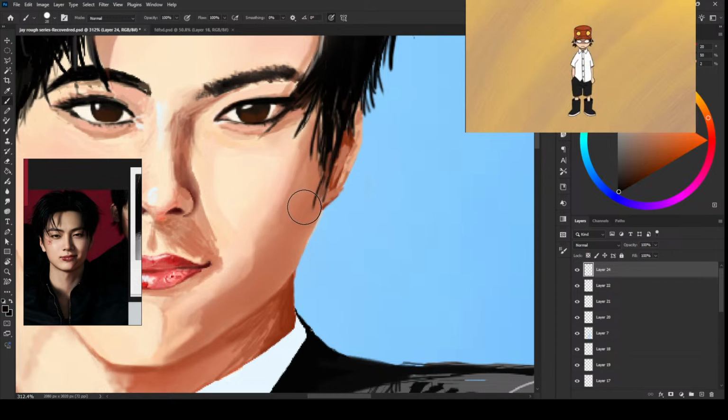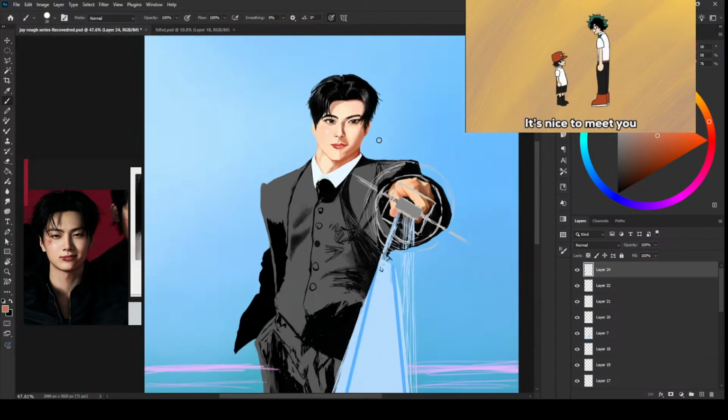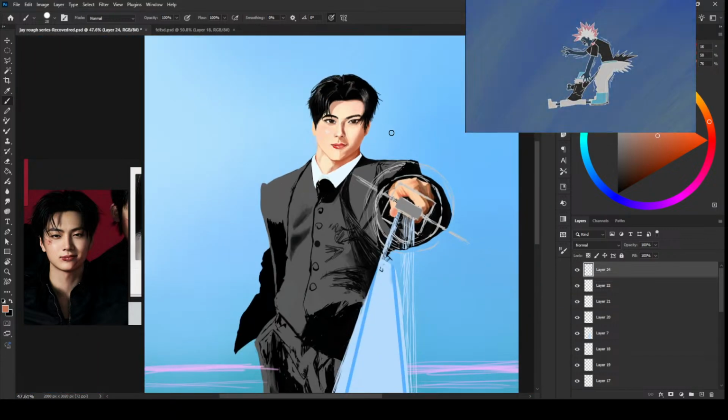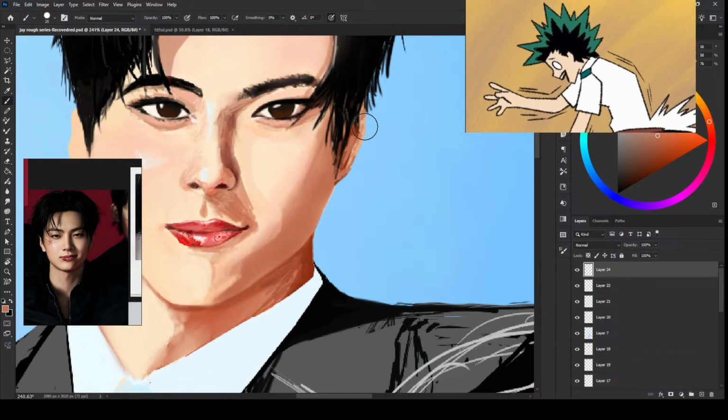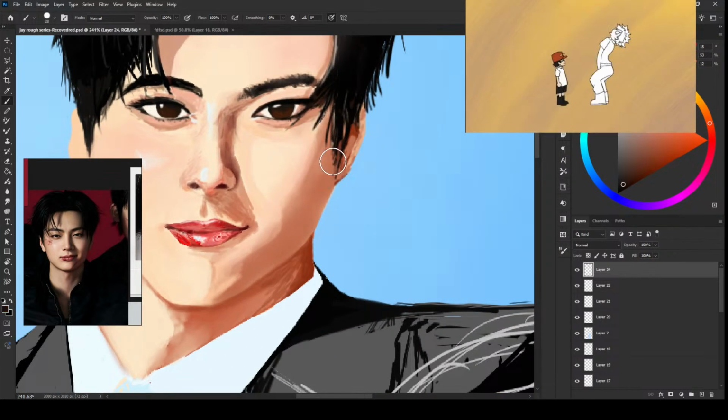While there, they meet a young boy named Kota, whose parents were killed by a villain. Deku goes over to introduce himself. Hey Kota, my name's Deku. It's nice to meet you. It does not go well.